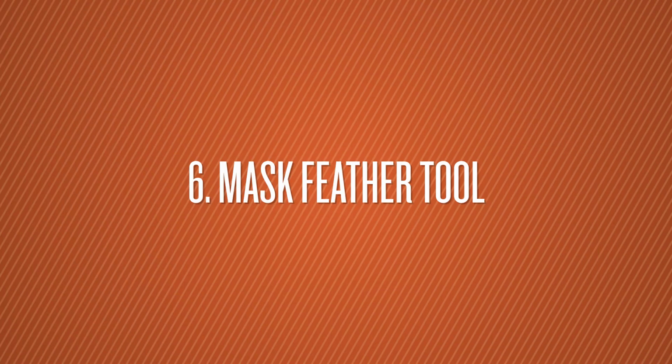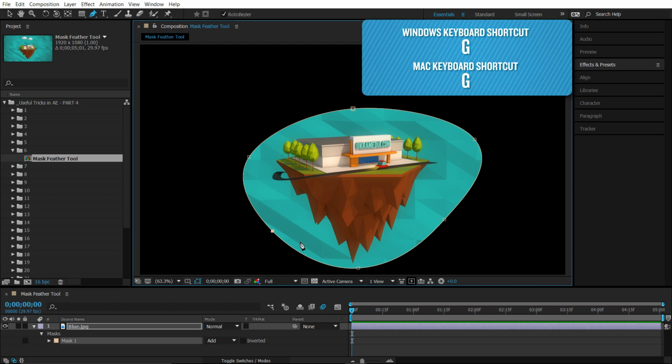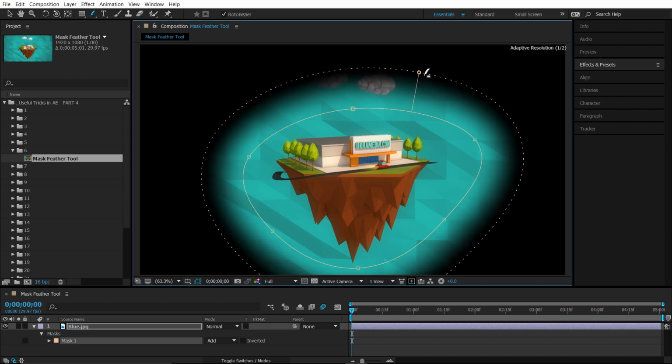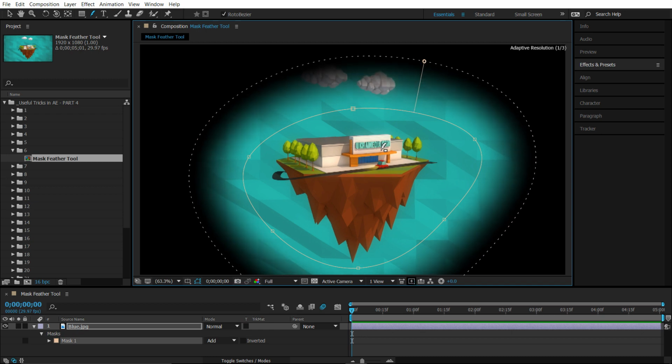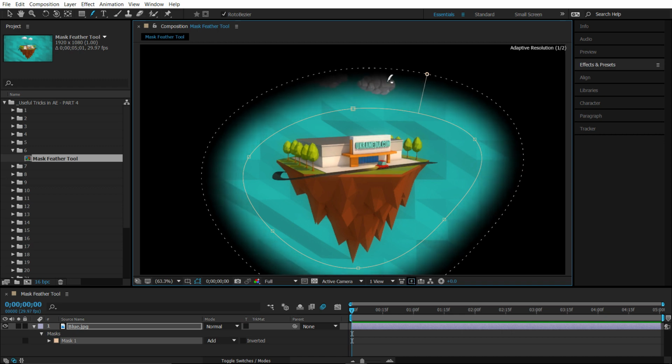Number 6 is Mask Feather Tool, and for this I'm just going to draw a quick mask around this object here, like so. And I'm going to hit G on my keyboard to bring up the Mask Feather Tool. You can also find it in here. I'm going to add a point by clicking on the mask here and dragging up. And as you can see, if I pull it up away from the mask, it gets more feathered. But if I bring it closer, it gets sharper. So that's good. You can add more points by clicking on the mask here or on the edge of the feather here, like so.